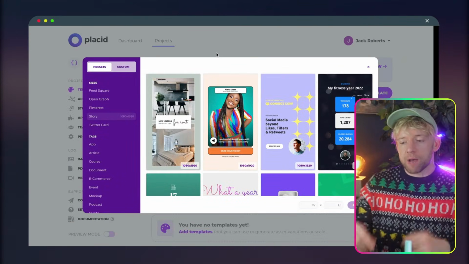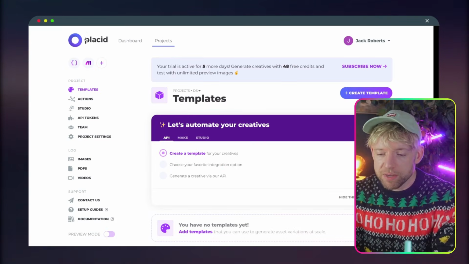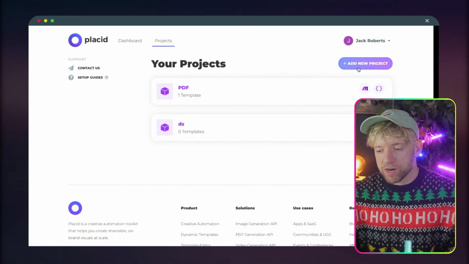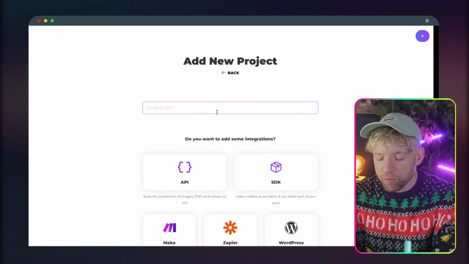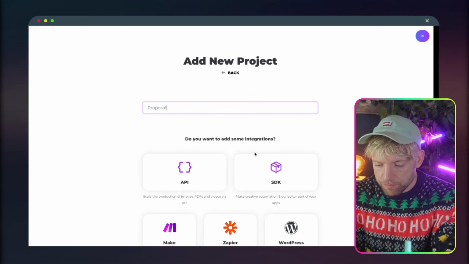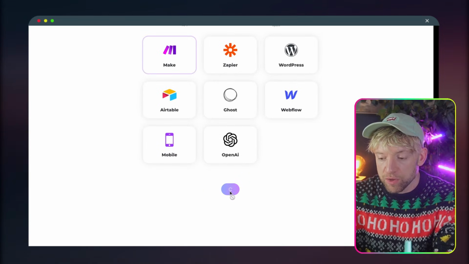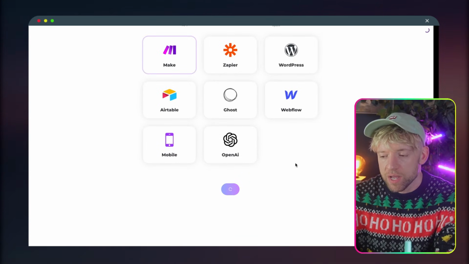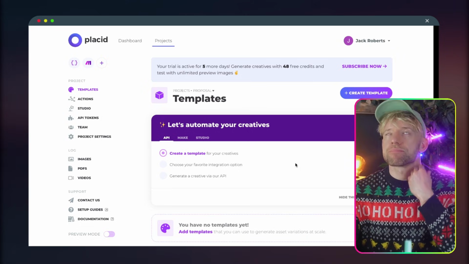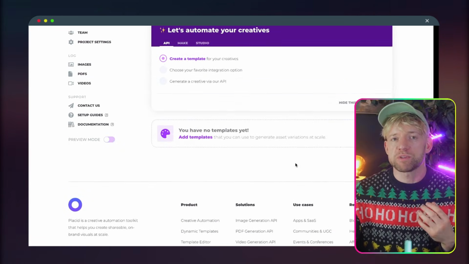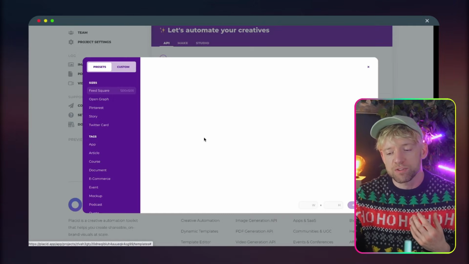So head over to placid.app, like so, and let me go back a step to show you. Placid.app, add a new project, all right? We're going to call this one proposal. We're going to go for API, we're going to go for Make, and then we click on this beautiful create project button, like so. And think of this as like Canva, basically, guys. It's kind of like a cross between Canva and some crazy automation thing.